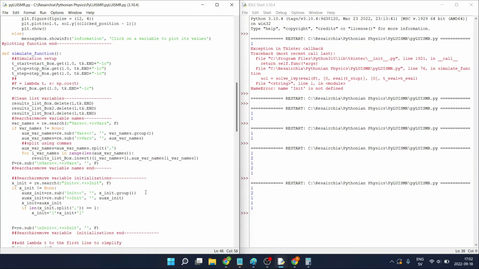Then I have changed the simulate function a little bit. First, I have moved the simulation setup to the beginning just to be sure that the code doesn't get confused. Now, to be able to declare several variables, I'm splitting using commas and again continue with the regular expressions. As you can see, it's actually very easy. I just take the array of variables and insert them in the box.